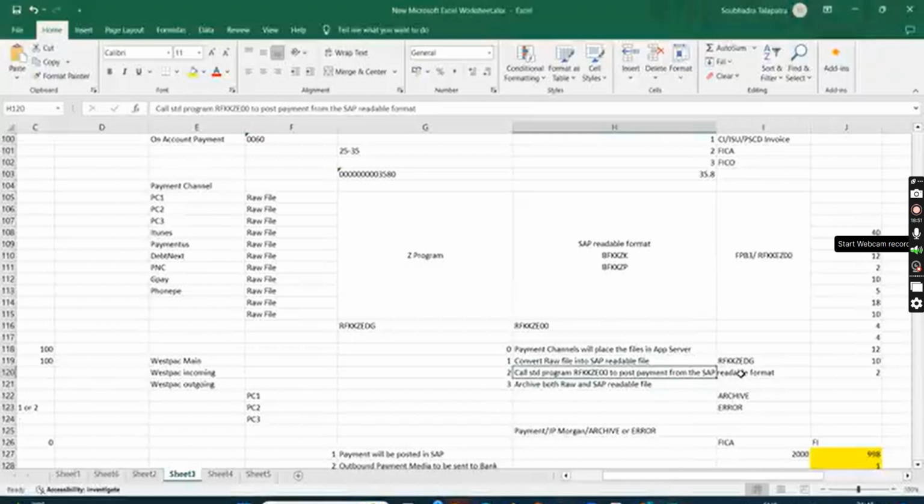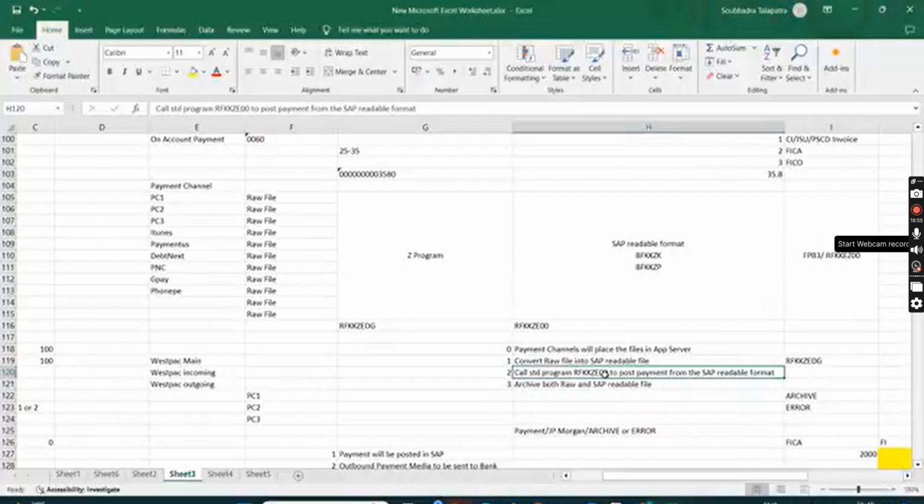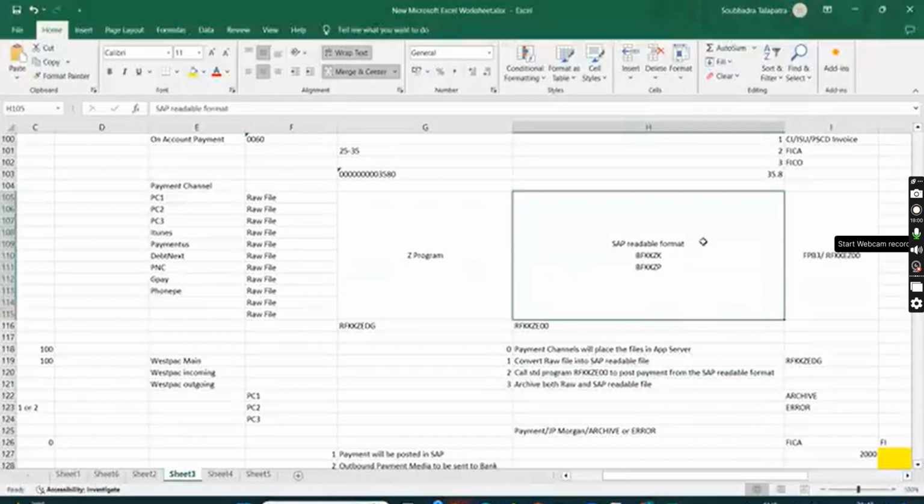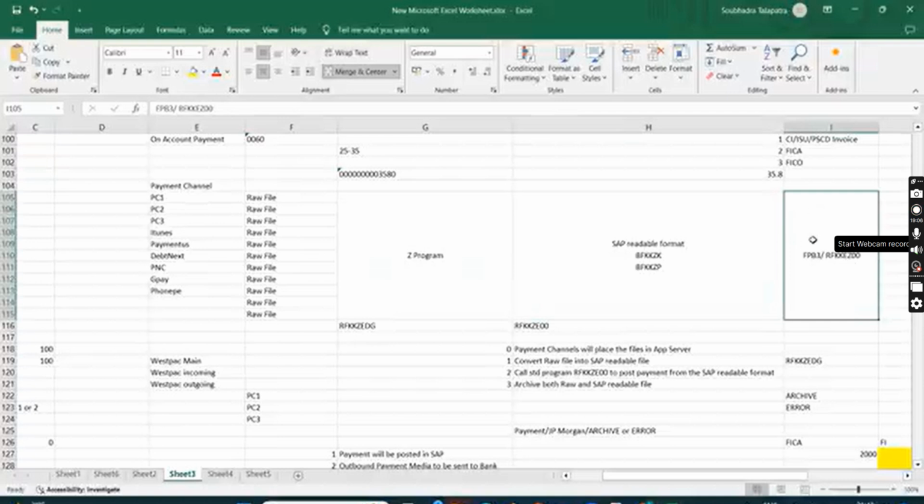RFKKZE00. So call the standard program RFKKZE00 to post the payment from the SAP readable format. That is, read the presentation server while the file is generated. SAP readable file is generated. Read the file and post the payment lot.